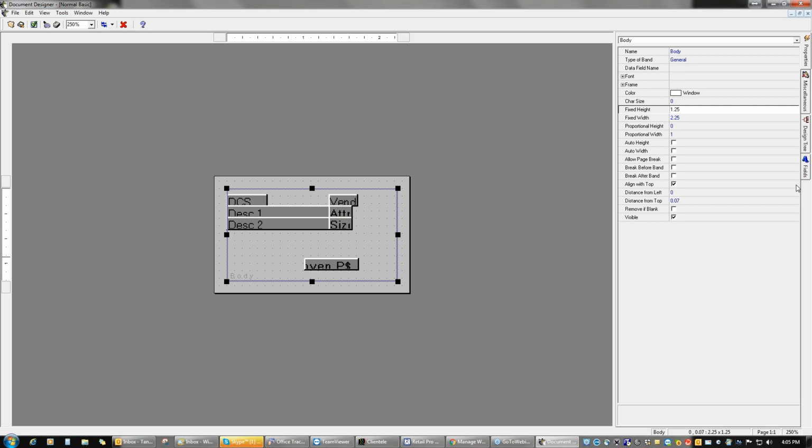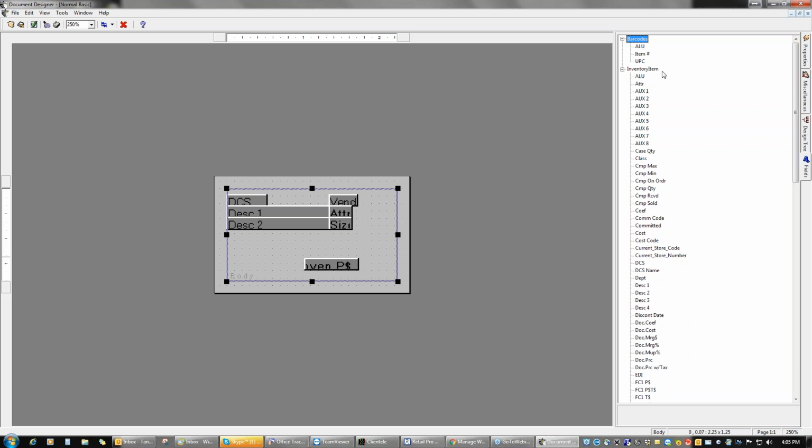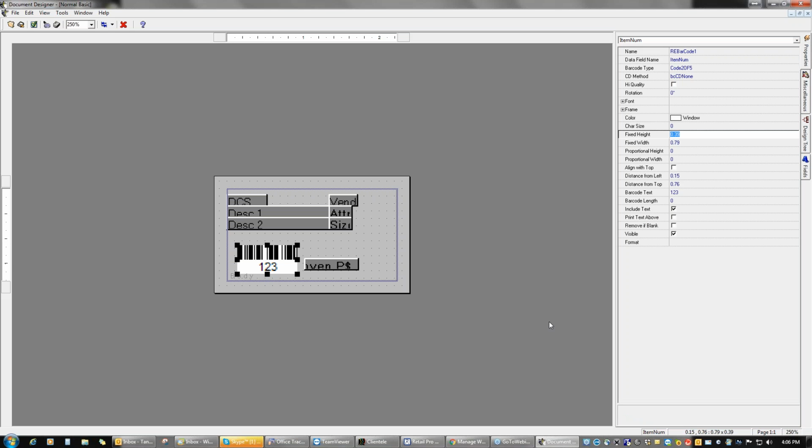But I still need to get a barcode on there. So I'm going to come over here to my Fields tab. This is where all of my potential fields are. And you'll notice up at the top, the first little grouping that I have is the different types of barcodes I can put on there. I'm going to put an item number barcode on there. So I'm going to left click and drag it out and then release it and it puts the barcode there.